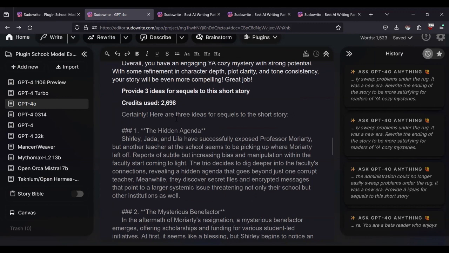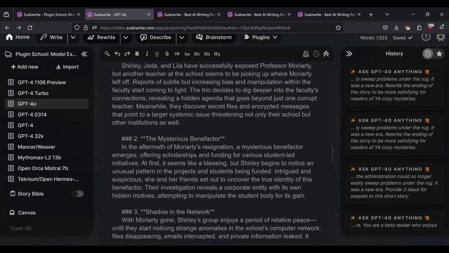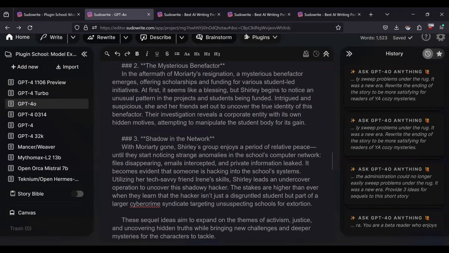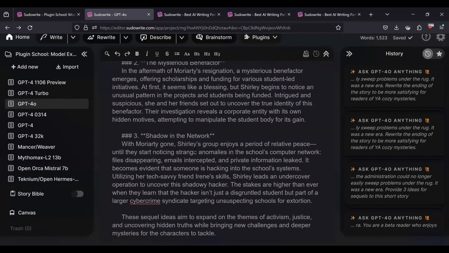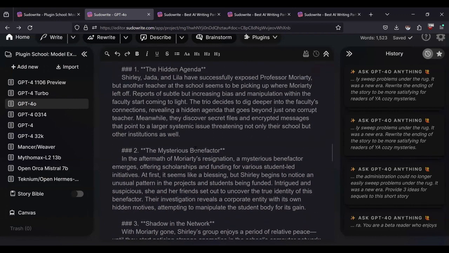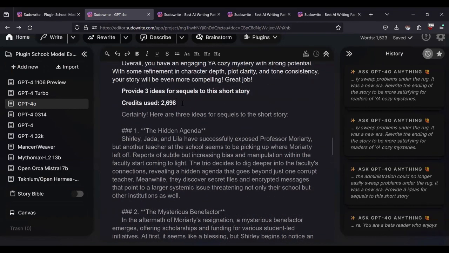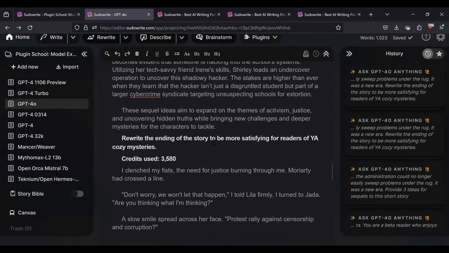For the brainstorming task, it took 2,698 credits. Again, we got some decent ideas for sequel stories, and it's a fairly reasonable amount of credits. So not a bad choice necessarily.